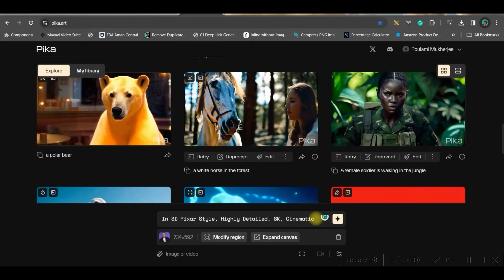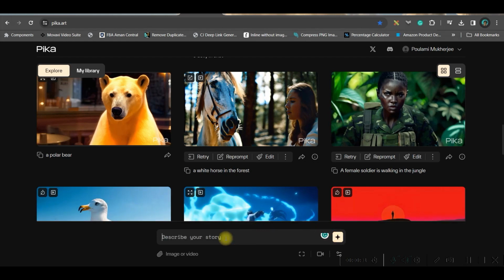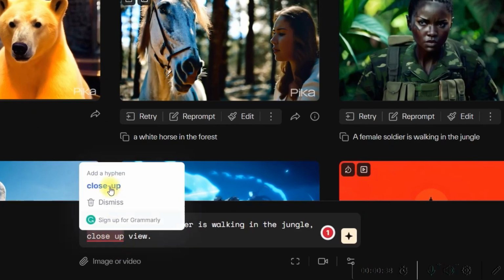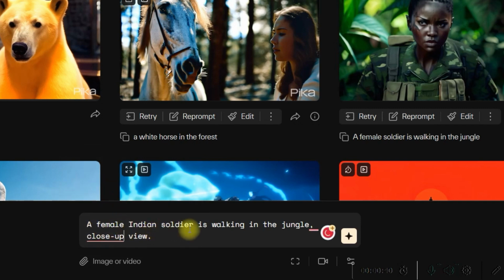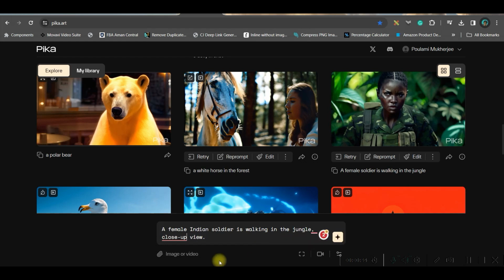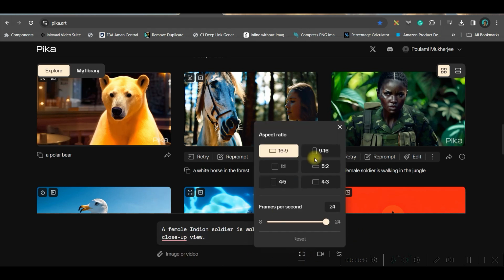Now, first thing which we are going to create is text to video. You will be getting a small text bar. You can give a text there. So I have given a simple prompt: a female Indian soldier is walking in jungle, and then close up view. Now I am going to select my aspect ratio. Since this is YouTube aspect ratio, I will go for 16:9.